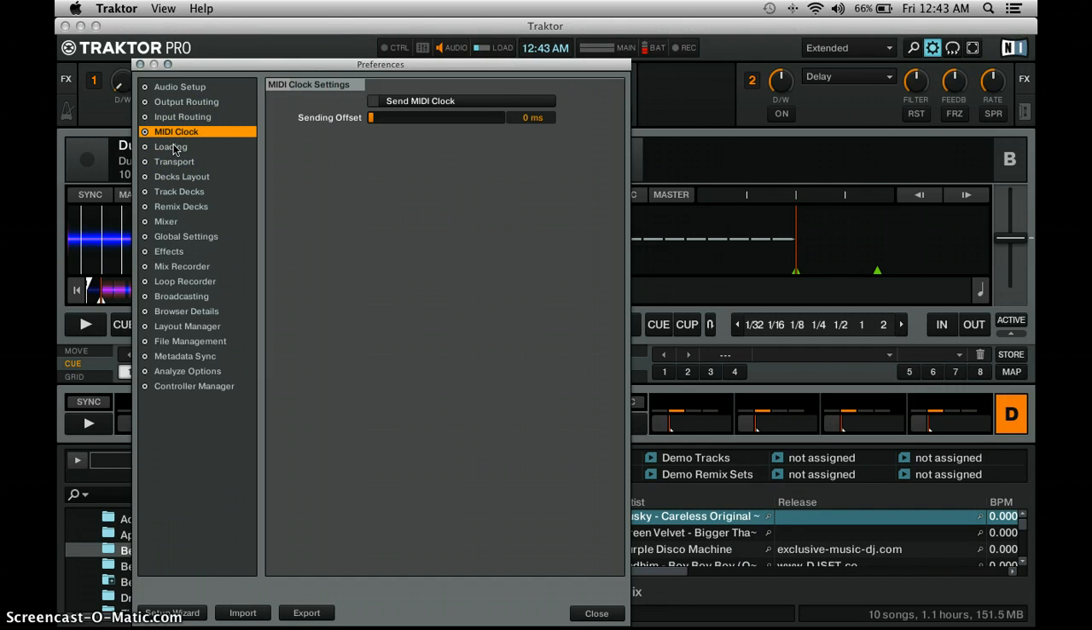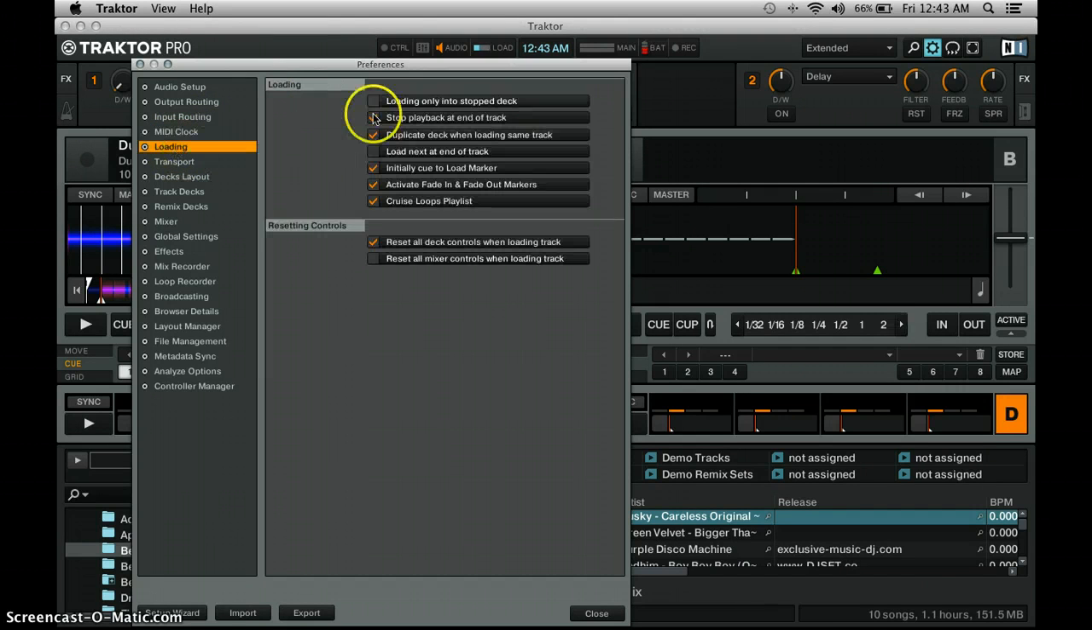I've got another video where I've done that. Load only in the stop decks. If you're playing out, you really want that in there just in case you load into the wrong one. Load next at the end of the track. If you work on playlists, which I don't, and I probably should, that's good too. So when the track runs out, the next one pops right in and it's ready, queued up, ready to roll to mix into the next one.